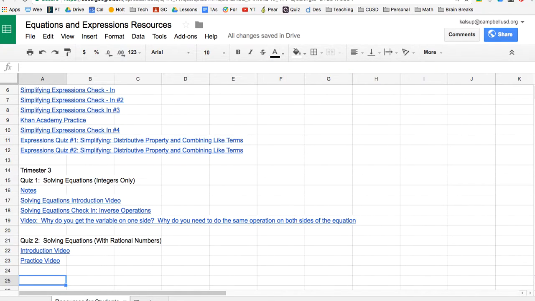And then if you are working on a retake for solving equations with rational numbers, which is the second quiz, I don't recommend focusing on this unless you have already mastered solving equations with just integers. That would be whole numbers that are positive and negative. So then you can move on to solving equations that now have rational numbers, which do include fractions and mixed numbers. And decimals, but those are usually less challenging for students. Usually it's the fractions that are really hard.